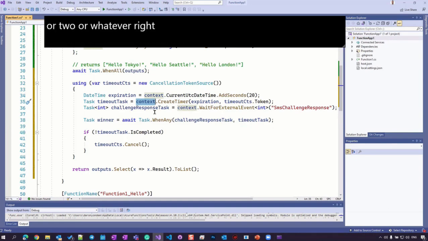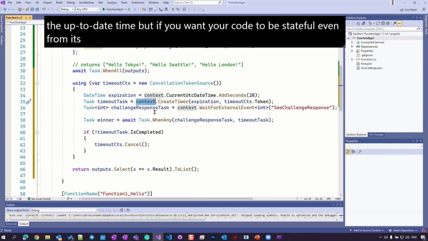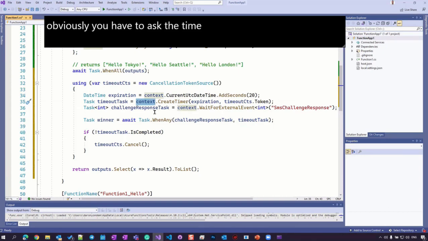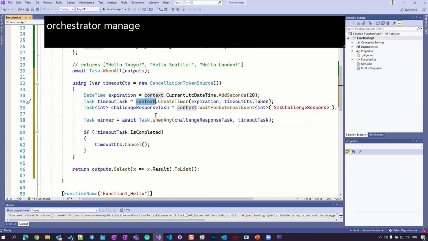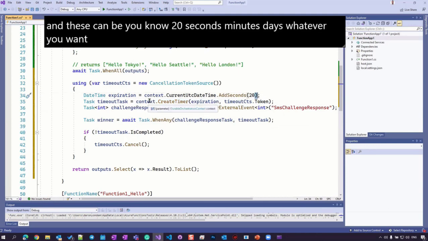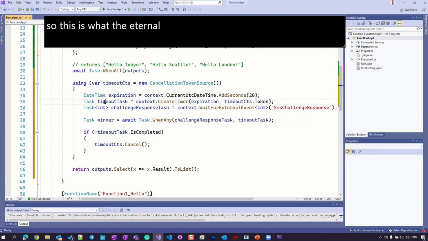So you can still call the regular UTC date time and you will always get the up-to-date time. But if you want your code to be stateful, even from its start date time perspective, you have to ask the time of the orchestrator, not of the machine it's running on. This is the same reason for the timer as well. We are creating the timer from the orchestrator, and we let the orchestrator manage the time differences. These can be 20 seconds, minutes, days, whatever you want. So this is what the eternal orchestrator is about.